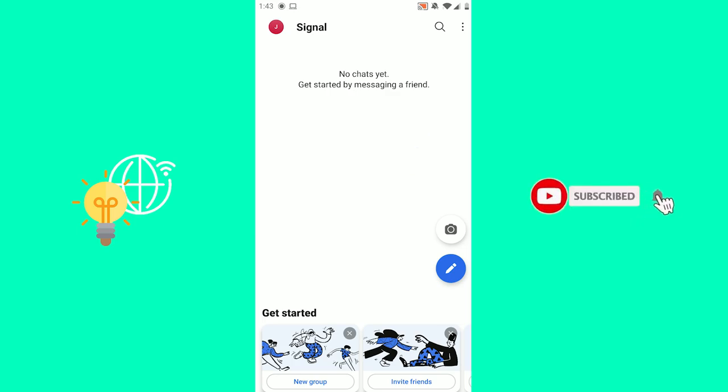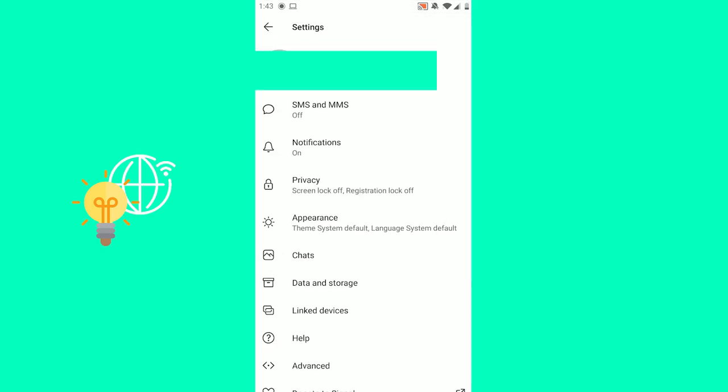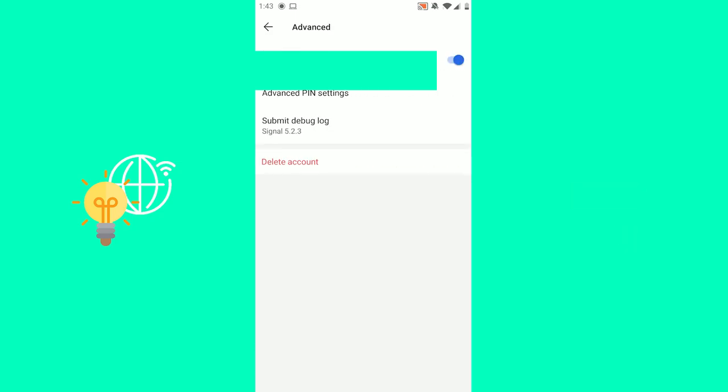And in order to delete your account, you need to press the three dots in the top right, hit Settings at the bottom. As you can see here, you're now in the Settings menu. And in order to delete it, click Advanced at the bottom, and there you can see it says delete account.